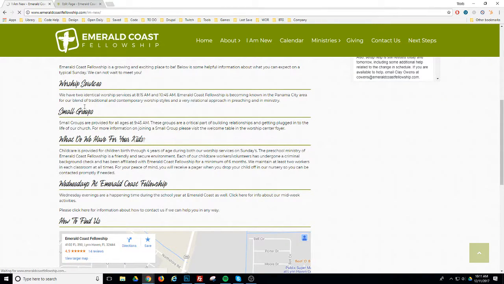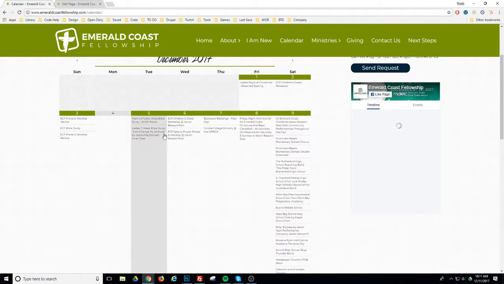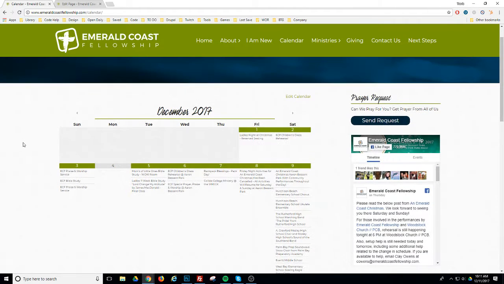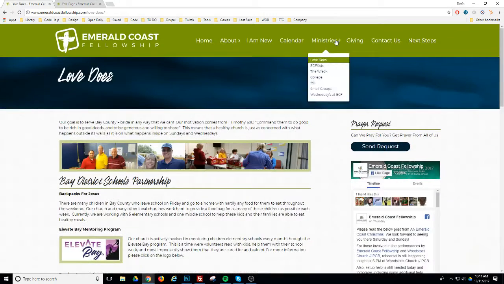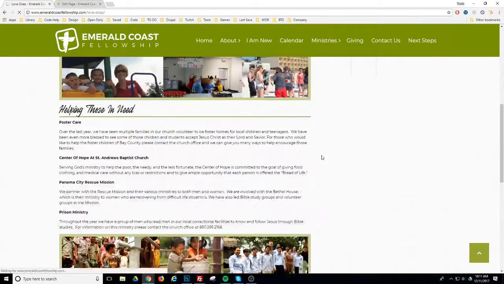The calendar, there's really nothing to do on this page just because this is pulling in from your Google Calendar. So this should stay up to date. Every time you make a change on that Google Calendar, it should reflect here. Okay, so that one is very similar.